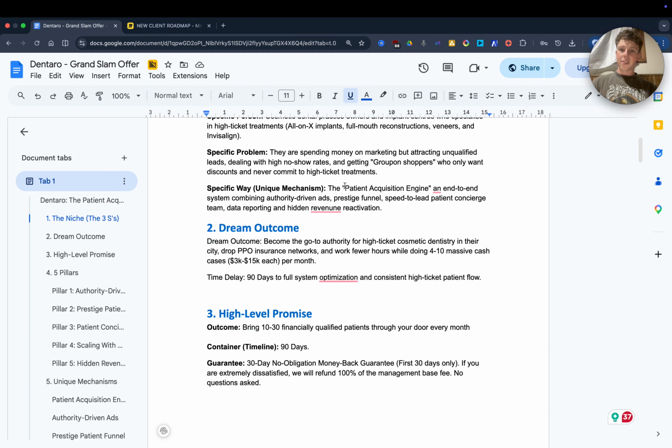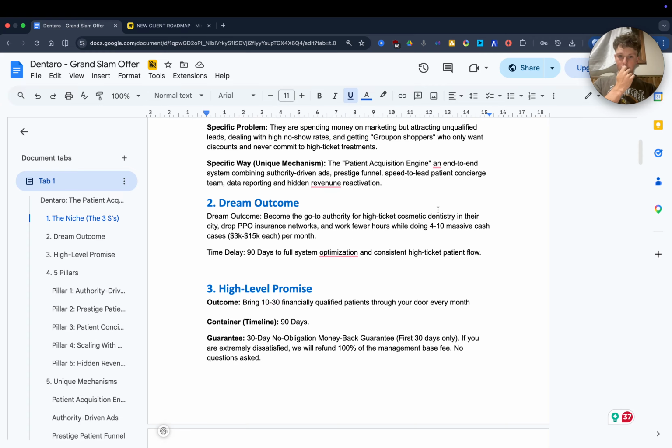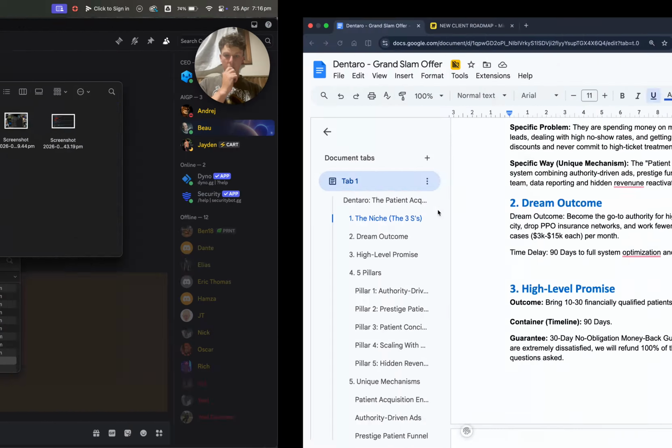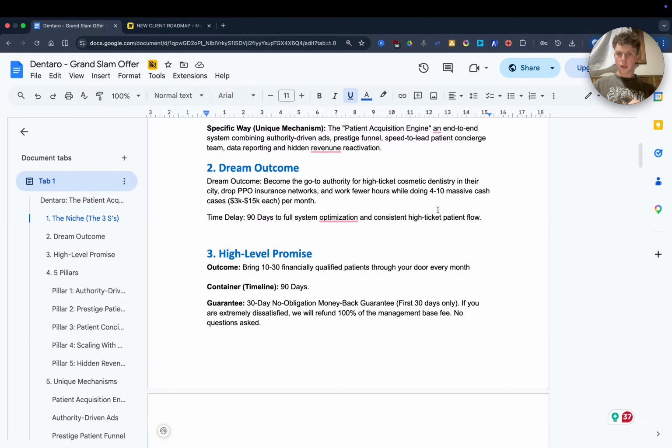So yeah, that's a specific problem, unique mechanism. As I said, the patient acquisition engine. It's got a nice fancy name to it. It's an end-to-end system, so we're doing everything from ads all the way through until they sell the client, and we're trying to take as much of that process as possible. So it's all in my hands. Sorry. Okay, here we go.